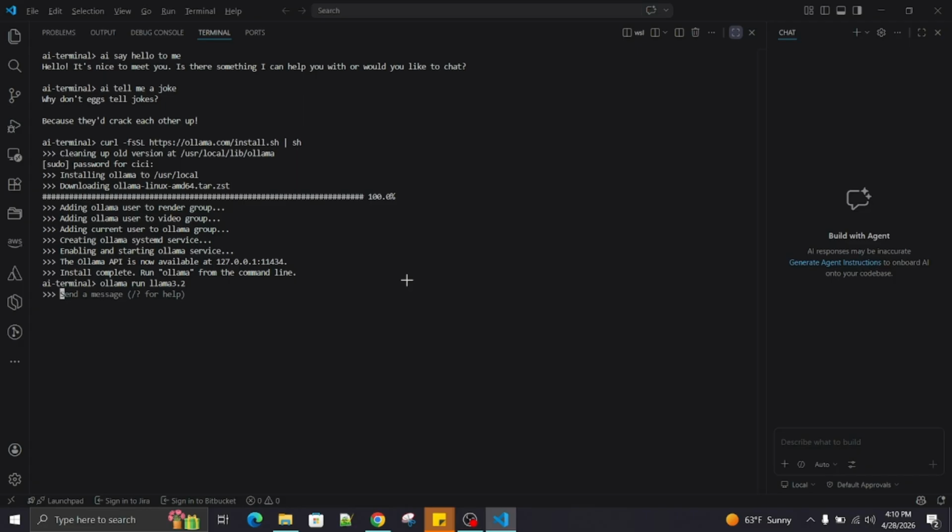It says send a message. This is just like downloading the AI brain to the computer. Okay, so I'll say hello, and it says hello back. That means it actually works. Now what I'm going to do is some specific magic so that we don't have to just be in this prompt forever.